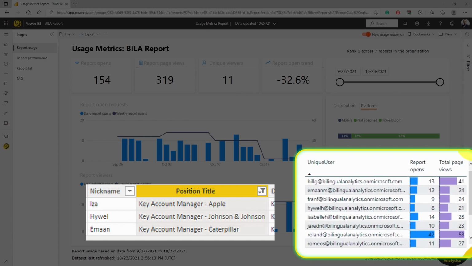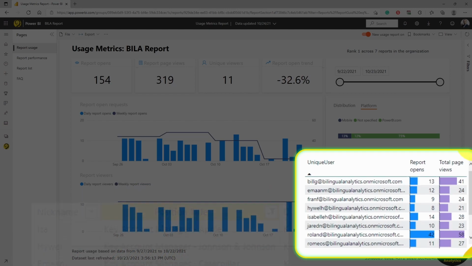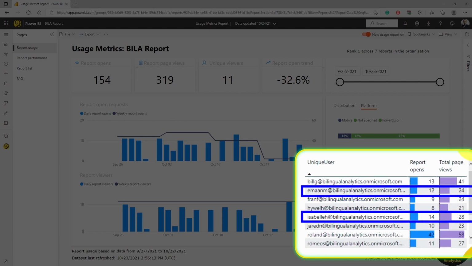In a sense, I would expect all of them to have similar usage figures. I wouldn't compare them to Bill, our CEO, or myself, the owner of the company. But more or less their usage should align within the same responsibility. If we look at these numbers, you can see that Isa and Iman are close with roughly the same usage and interaction. However, Hyvel has only accessed the report 8 times.